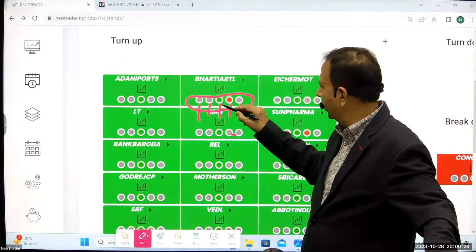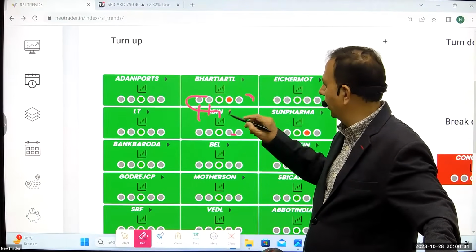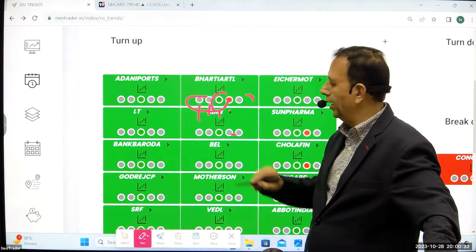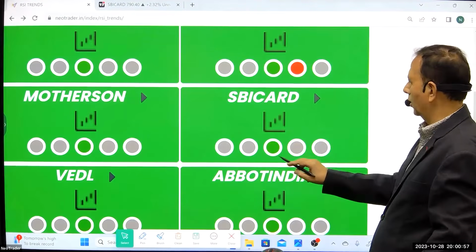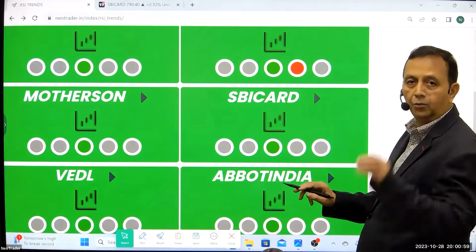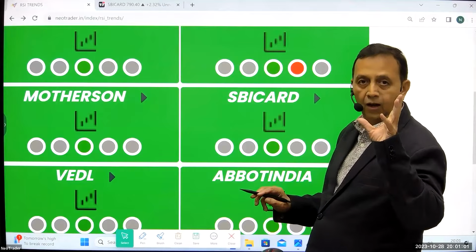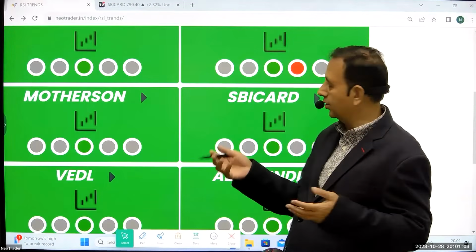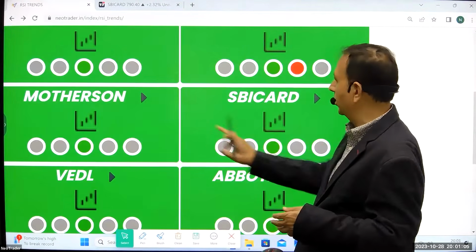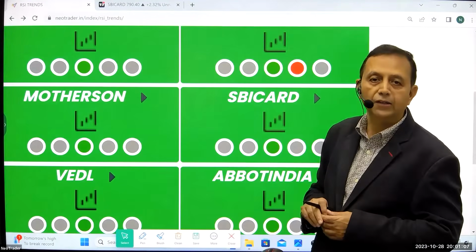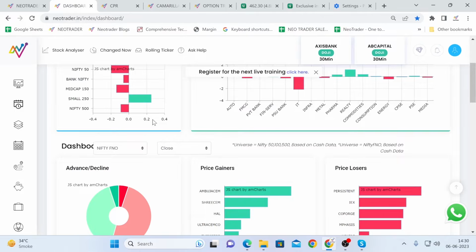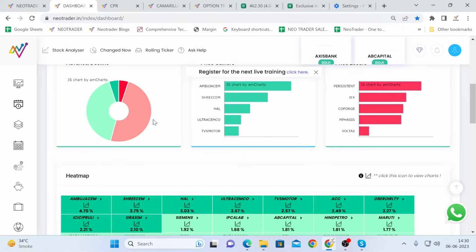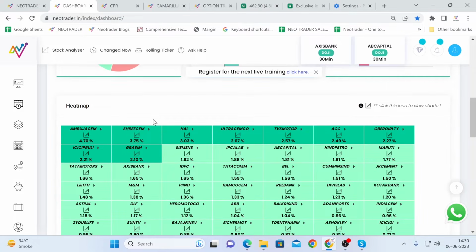Now if you look here, this is the daily, and in the daily it has become green. So I'll just zoom it up a little. SBI Cards here, if you notice, on the daily it has become green. Now you don't even have to look at the chart, you just have to look at this, and then you will know at which levels it has turned green. But Neotrader is intuitively designed like this, that it can tell you more than a little bit of information.